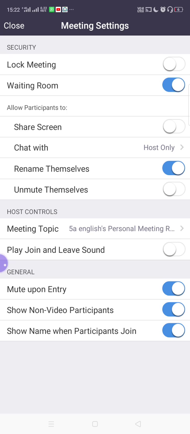Allow participants to share screen. No, never. We are not going to give this access to any of the participants, because this will definitely create chaos. They can share any kind of stuff on the screen, so we don't want that, and we are not considering or entertaining any kind of sharing content.